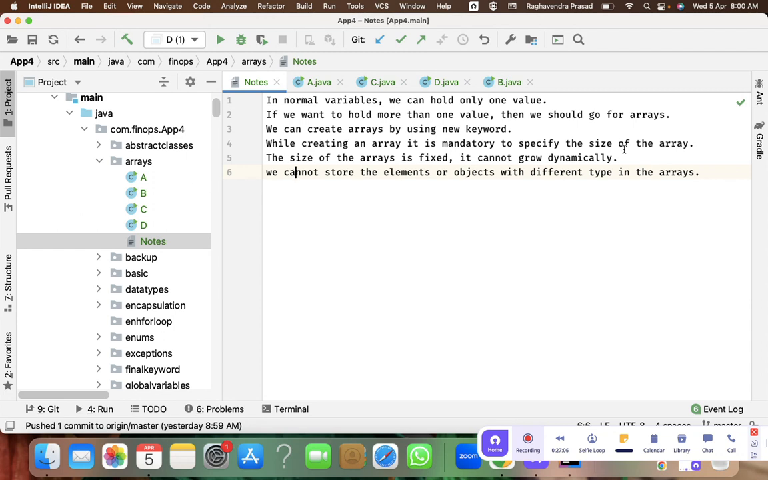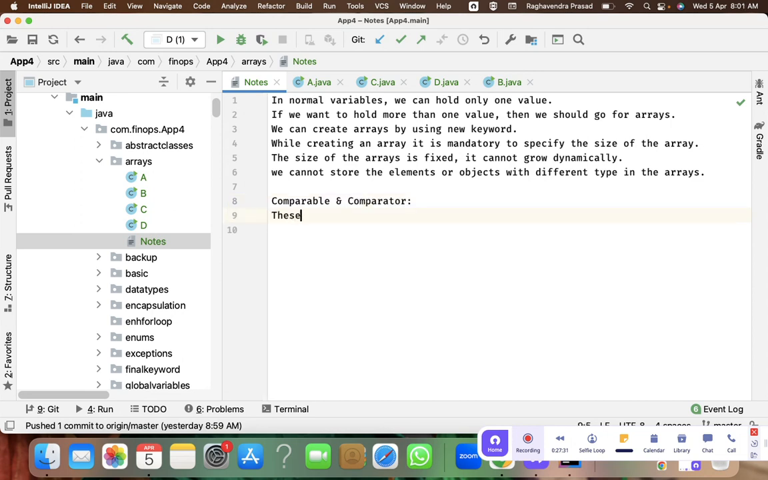Now let's look at something new. Another concept: a couple of interfaces, Comparable and Comparator. Okay, Comparable. These are the interfaces available in the java.lang package.